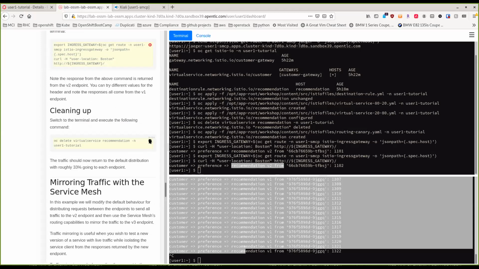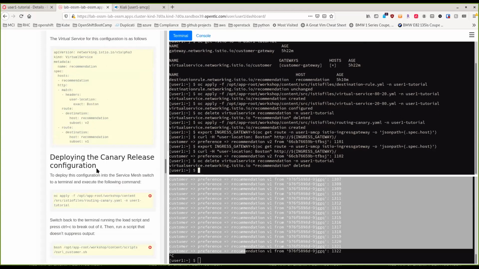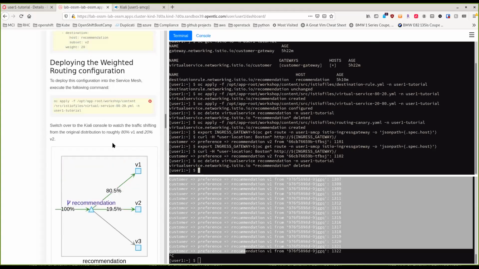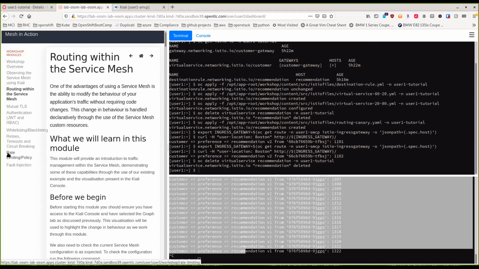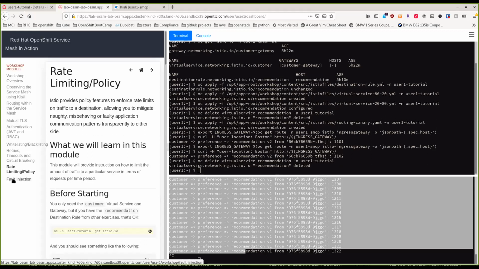Let's go ahead and clean this one up. And we've got a few minutes left here, so I think I can squeeze in taking a look at rate limiting policies.